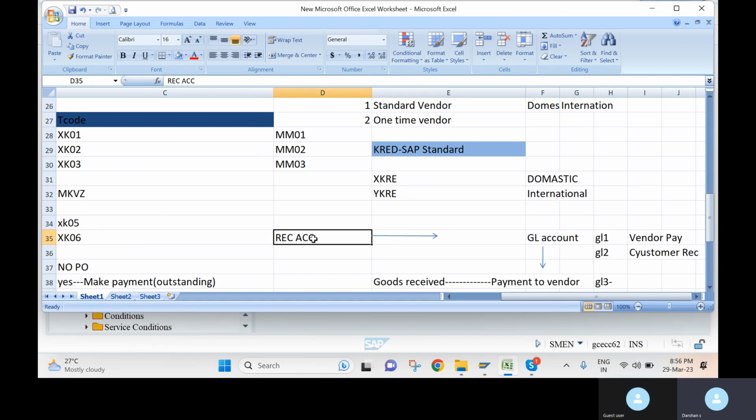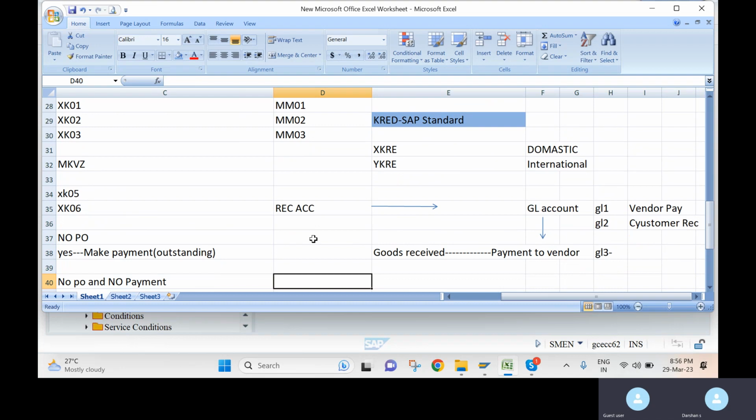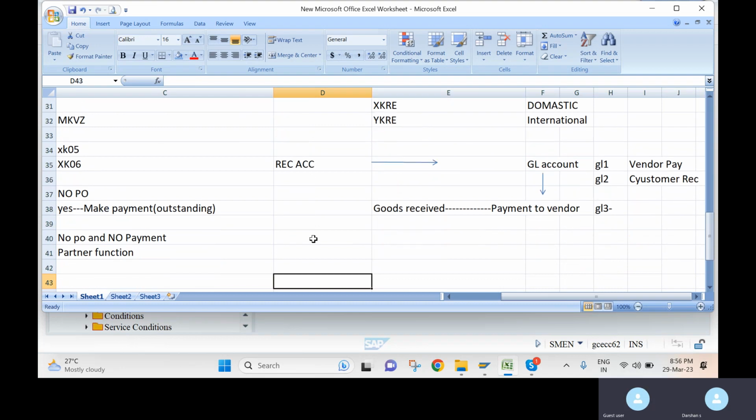Next, coming to reconciliation account, it's just for your information. Reconciliation means it helps to fetch the GL account to pay the vendor.